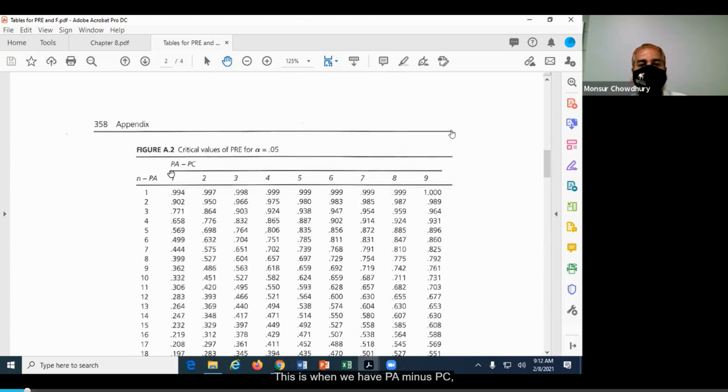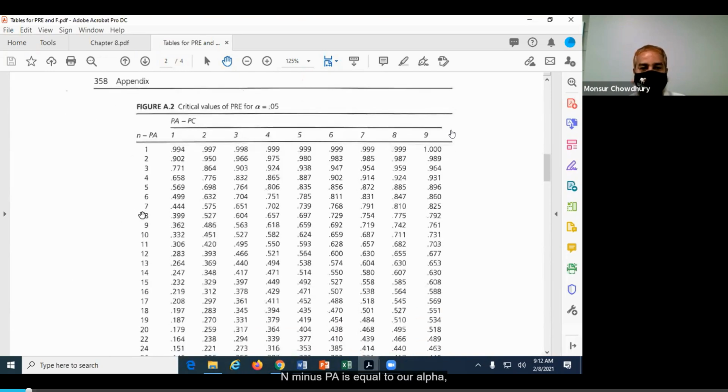So this is when PA minus PC can be more than 1, especially 2, 3, 4, whatever. And N minus PA is fixed. So our alpha, which is the significance level, is fixed. Alpha is 5%. We call it the type 1 error. And this is our critical value.